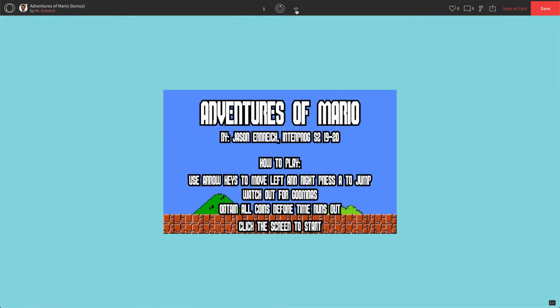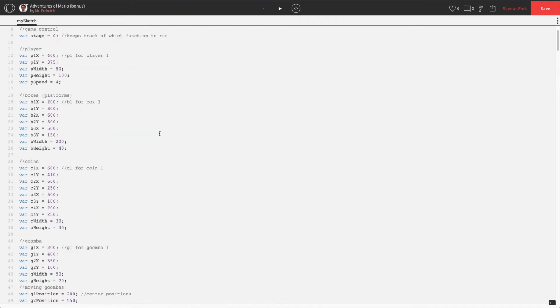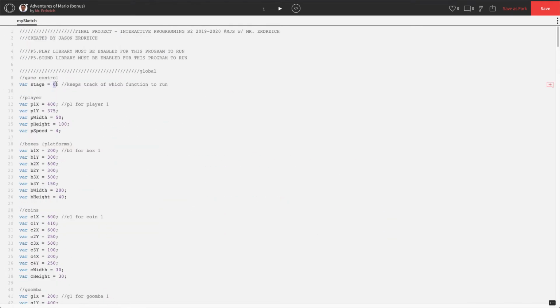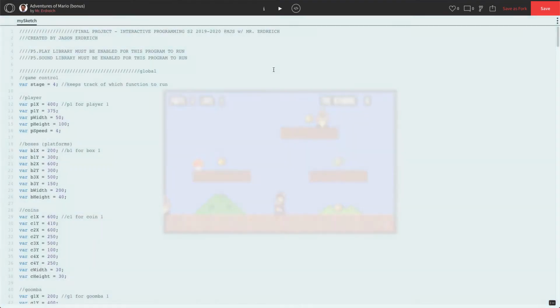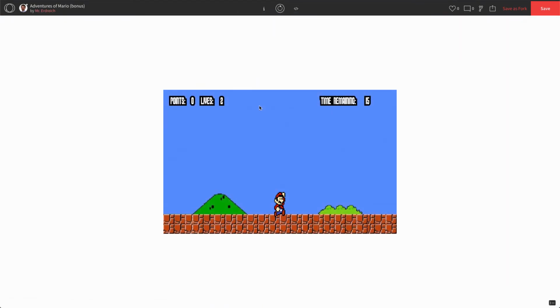So actually, you know what? Instead of trying to get to our game, let's just automatically set the level to be stage 4. So if we go up here to our global, find where var stage equals 0, just make it go to stage 4. So now when you hit play, you're just going to immediately jump to level 2. Oops, but if you click on your screen, you'll start the game, so we'll get into that in a moment.